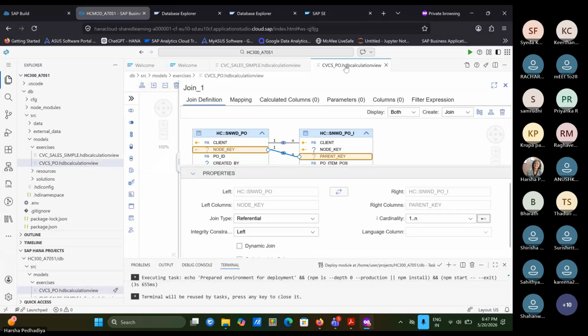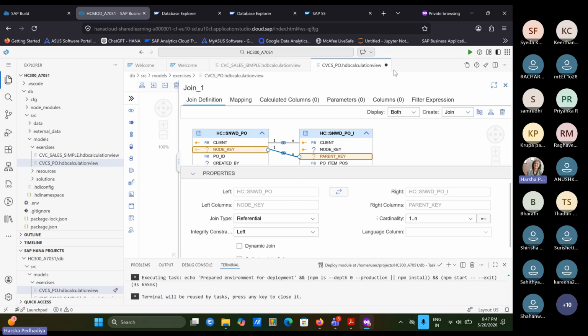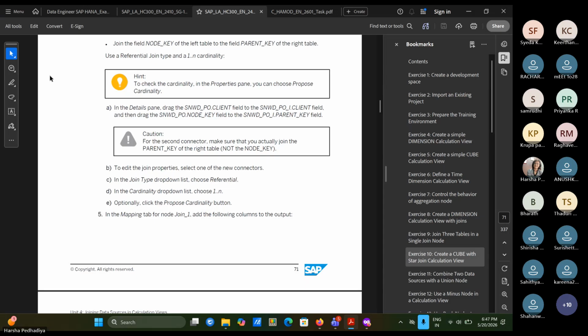This is optional. But they also mentioned, do you want to use proportional cardinality? SAP's proposal is that you can choose 1 to n. If you choose m to n, then it will propose 1 to n. Just choose 1 to n. So we will do this, because they are mentioning it, so why should we not use this functionality? In the exam also you can use this proposal cardinality button.